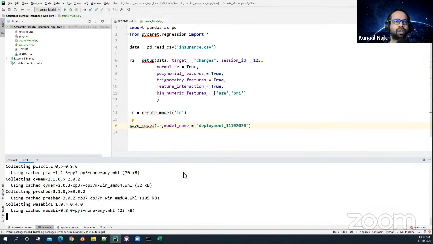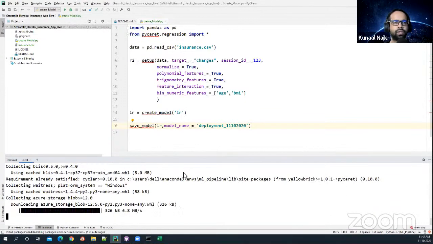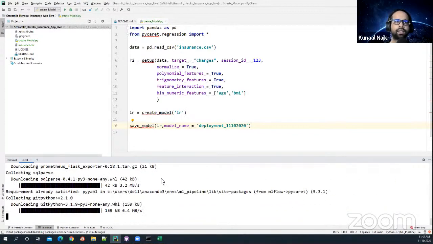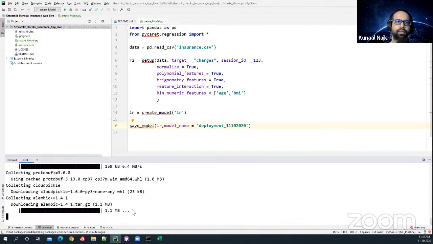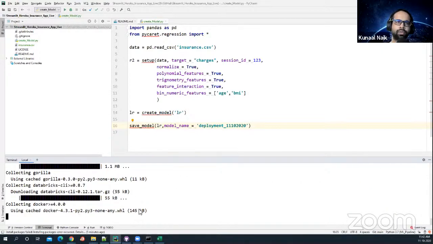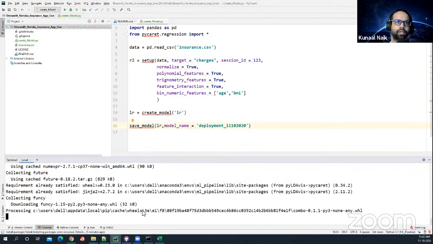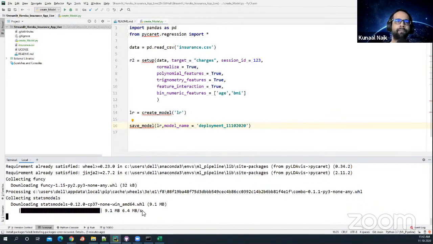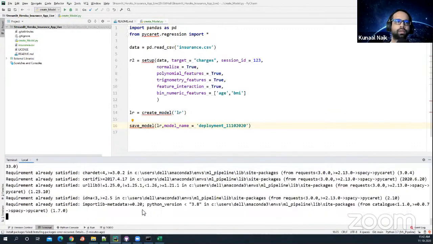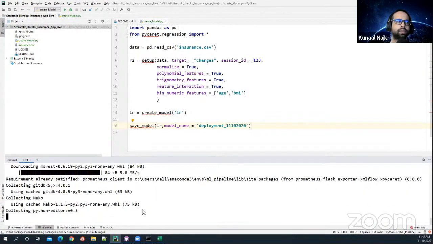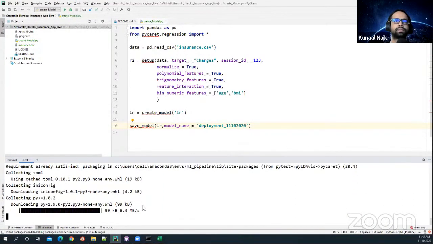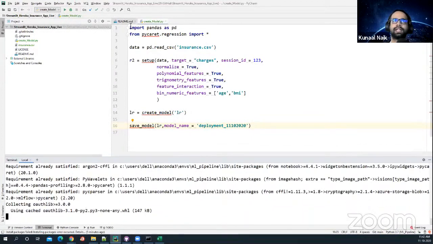So you want to install all of these libraries well ahead so that it works properly. And obviously I'm also going to be installing Streamlit so that that's also going to be working there. Okay, so meanwhile, this is getting installed.